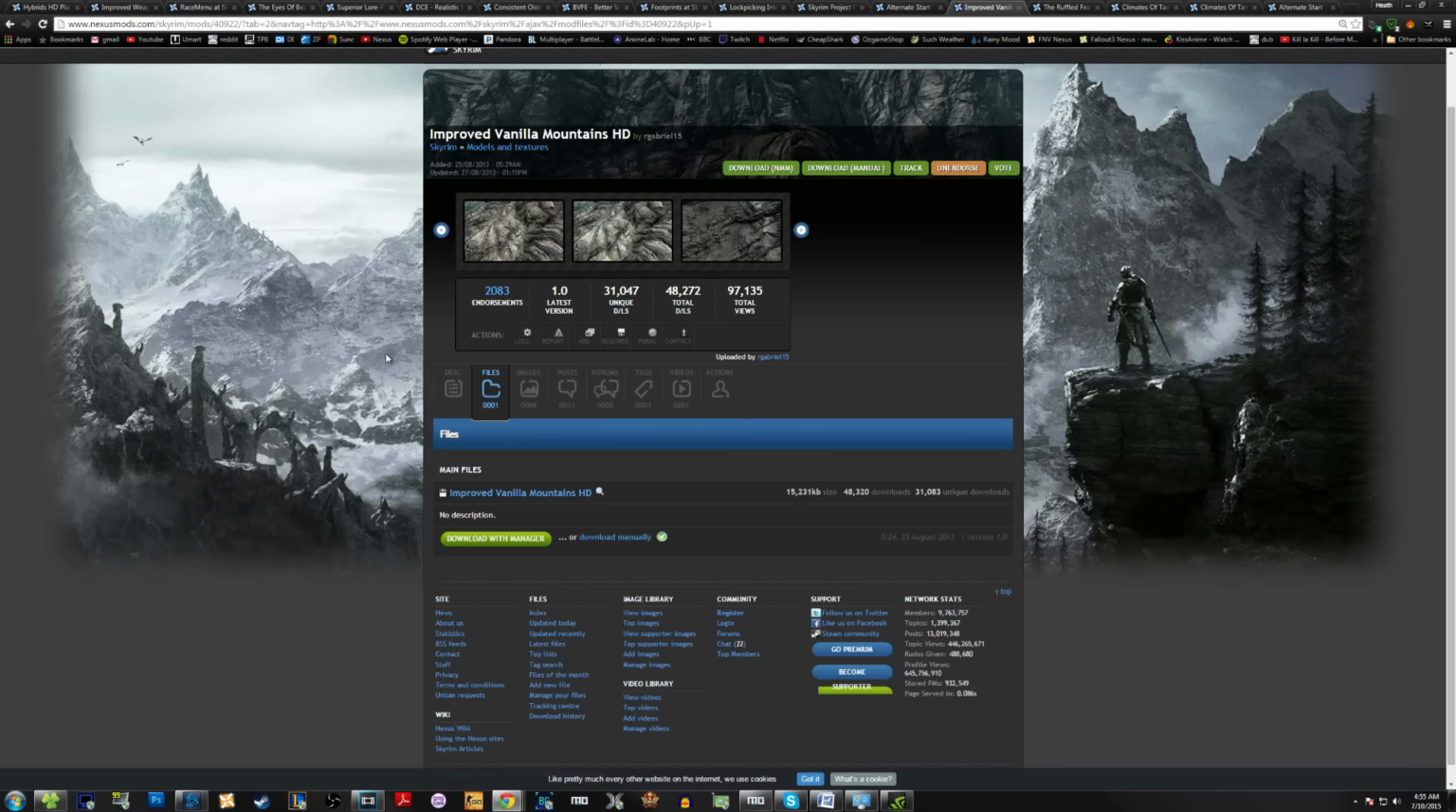Improve Vanilla Mountains. This just changes the textures on mountains and prevents some mods from playing a little bit of havoc with the shadows in the far distance. You may have noticed some flickering. This mod is a good mod to use to try and stop that a little bit.